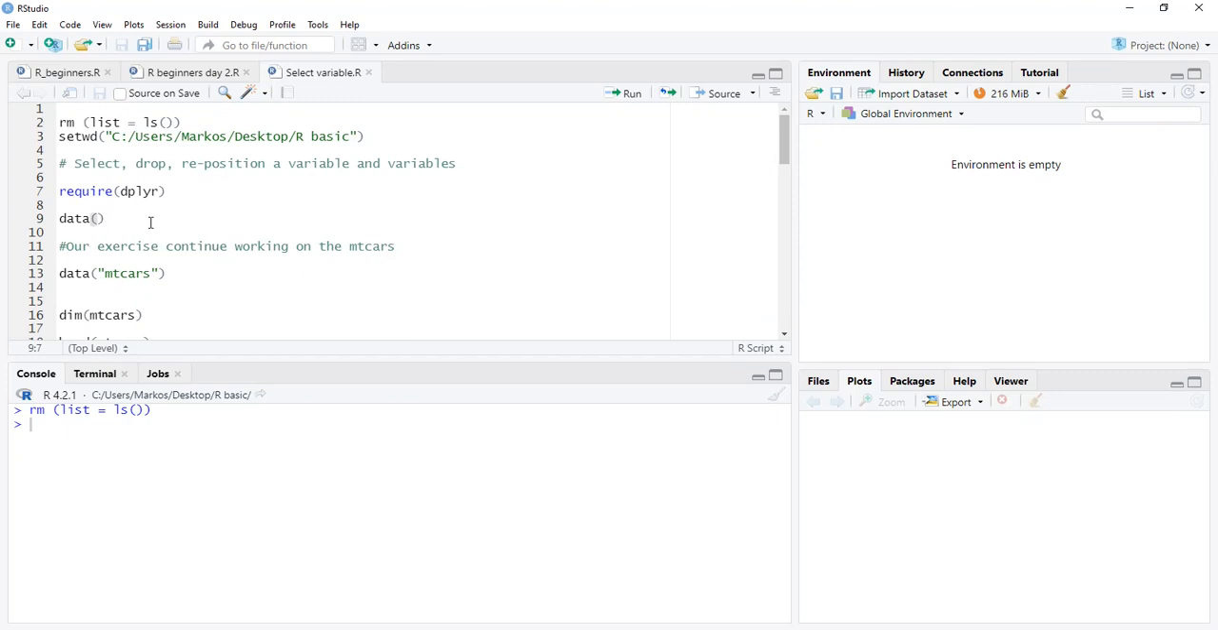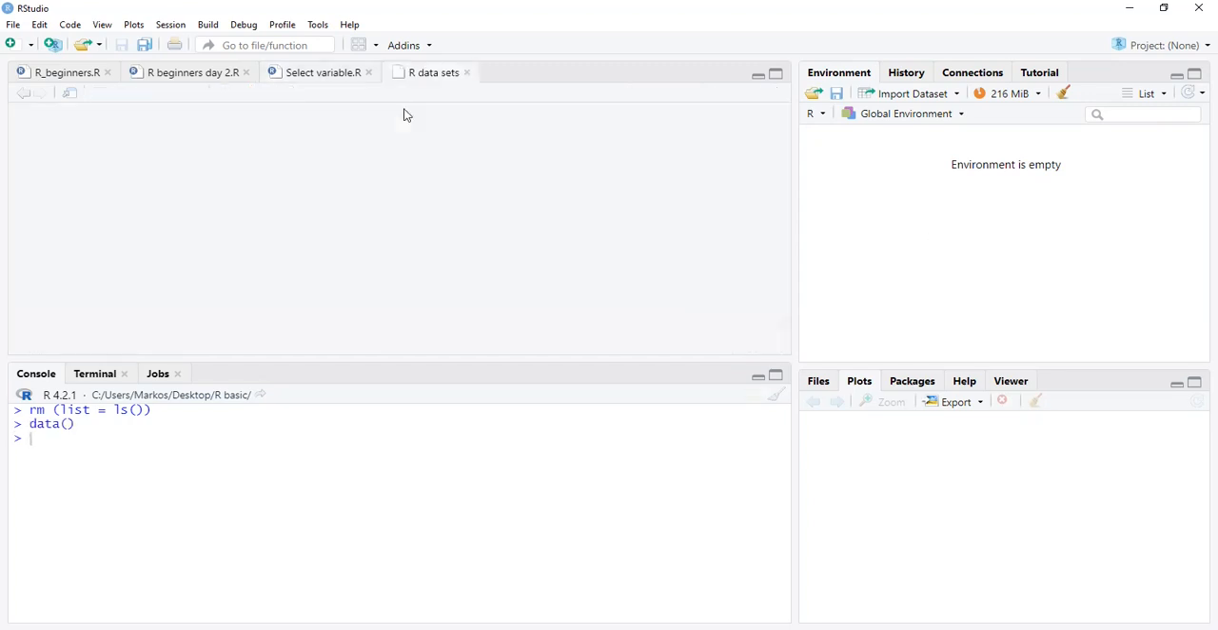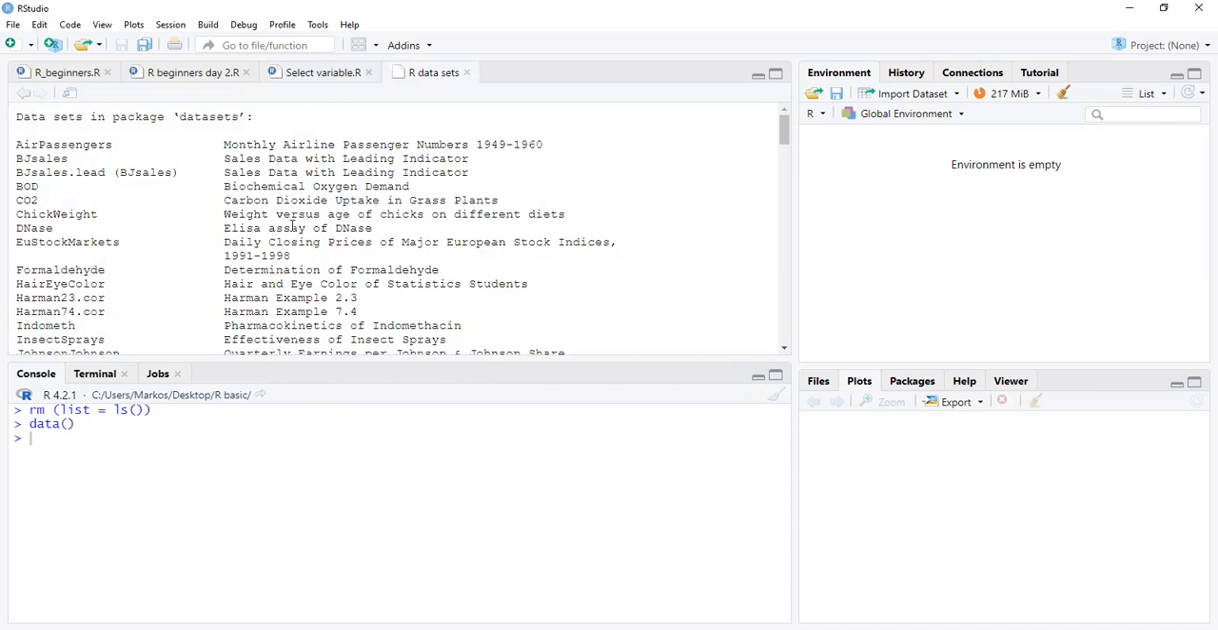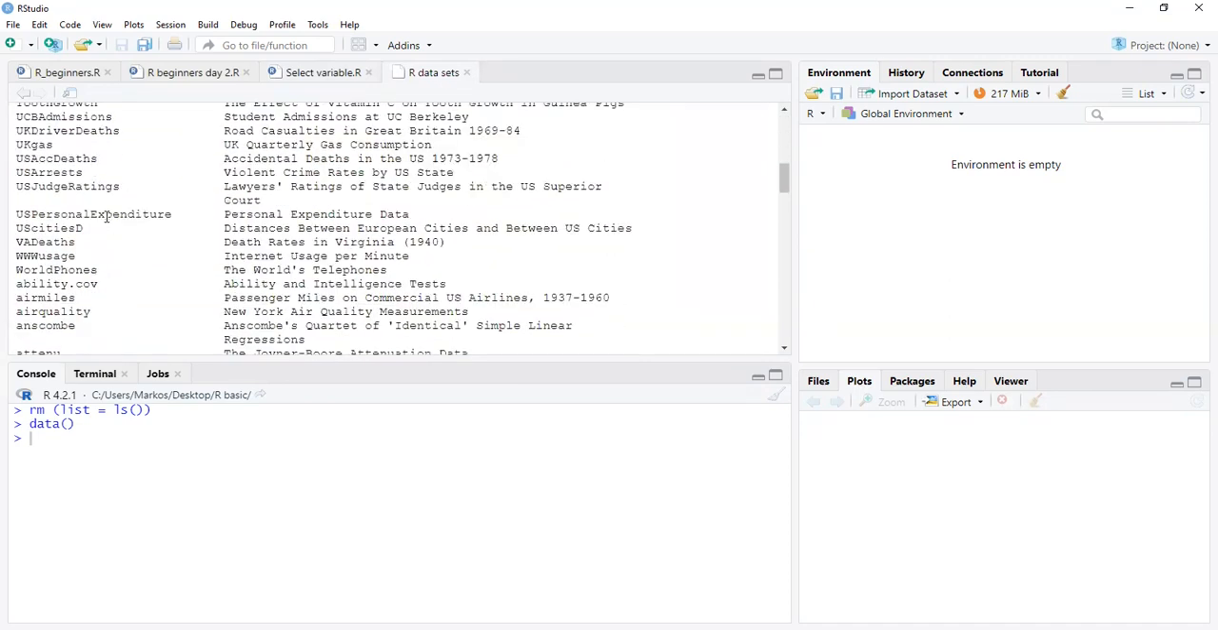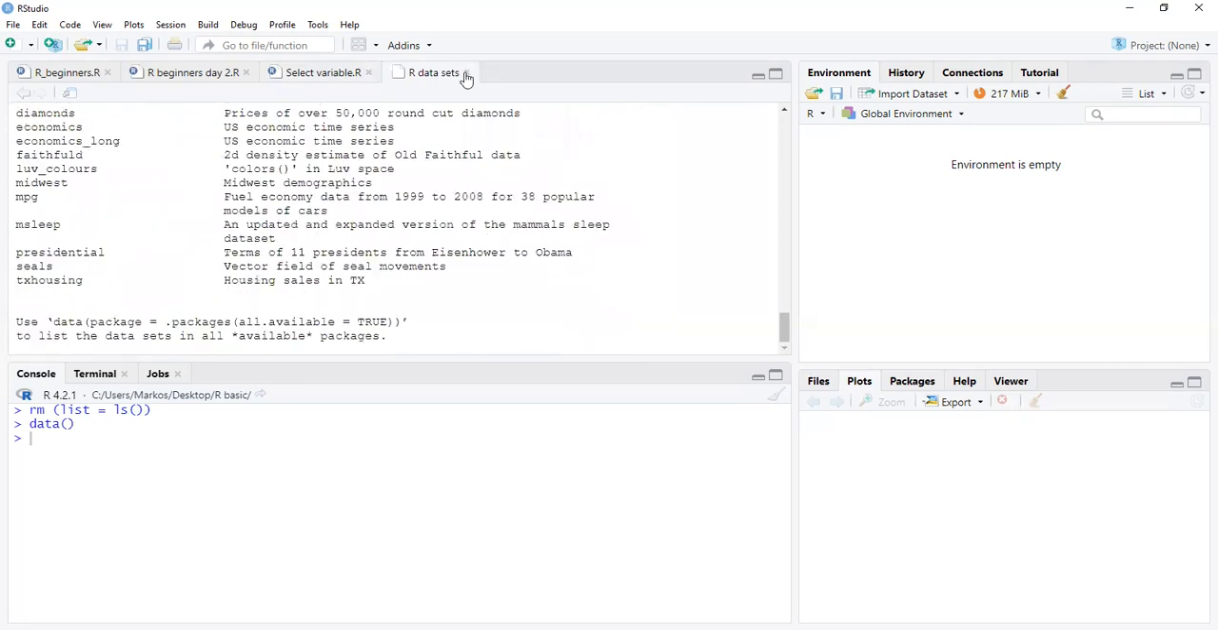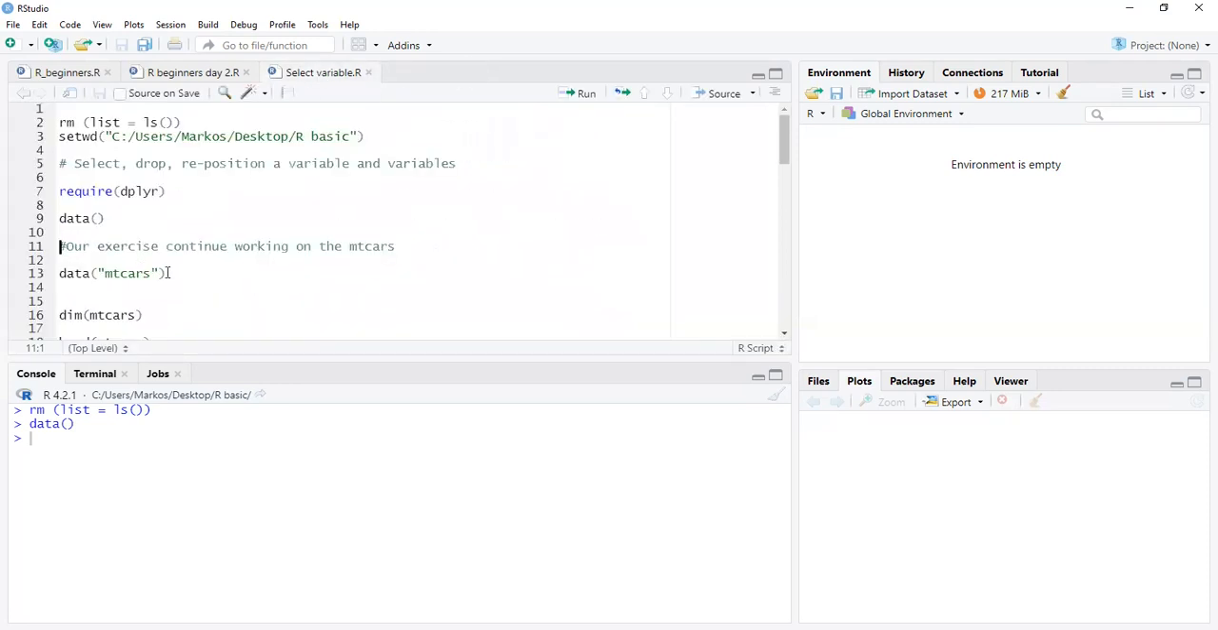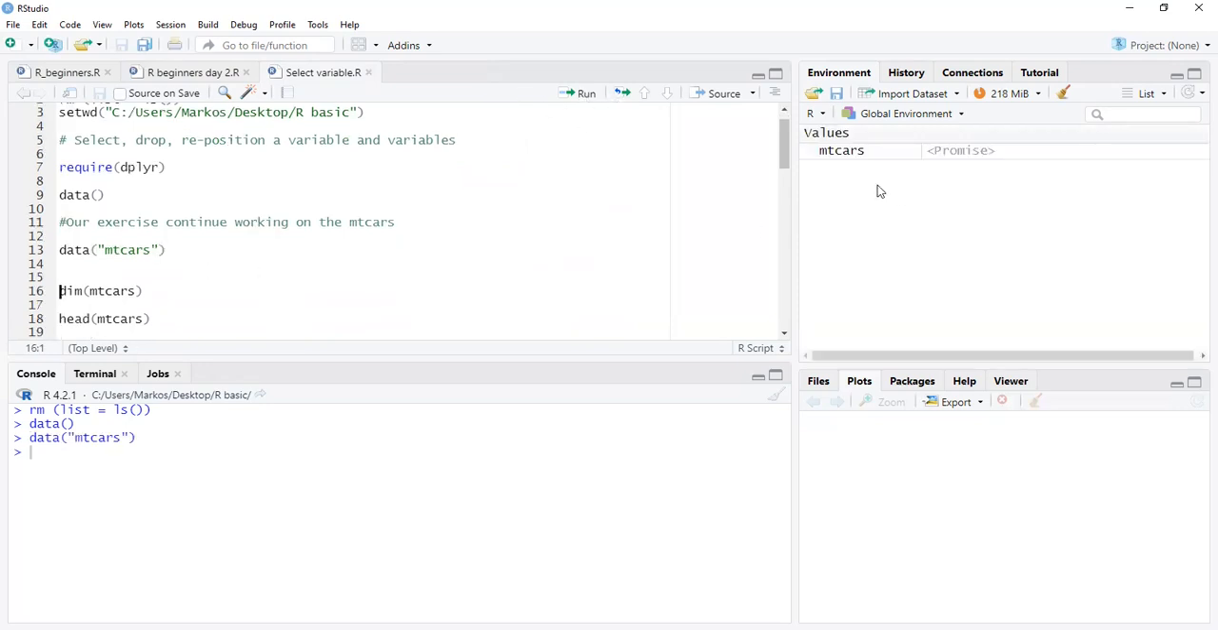R built-in data sets. To see how many data sets are built in R, we run the data command, and by running this we can see how many data sets are built in R base function. There are 100 plus data sets. Then for today, we will see only mtcars, which we have been working with previously. We call mtcars data.